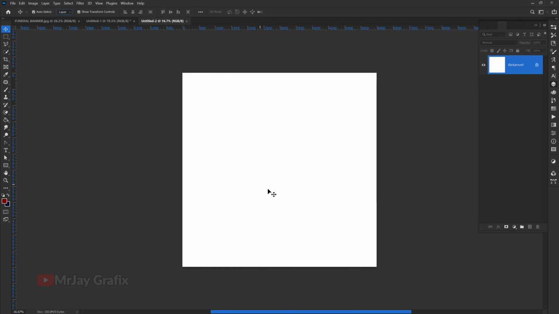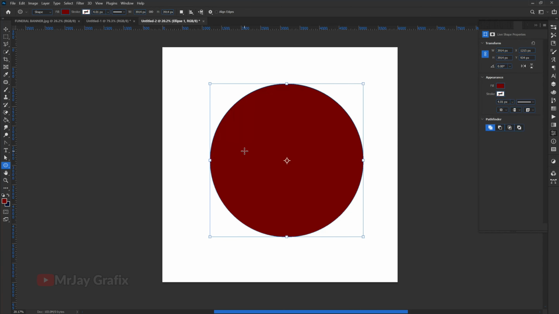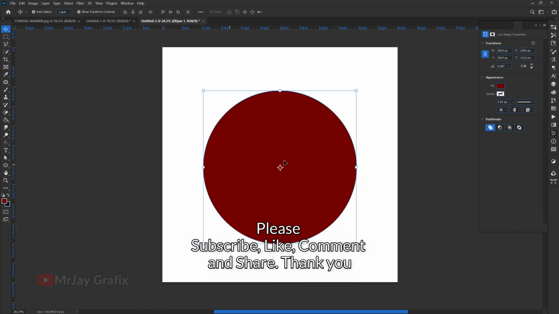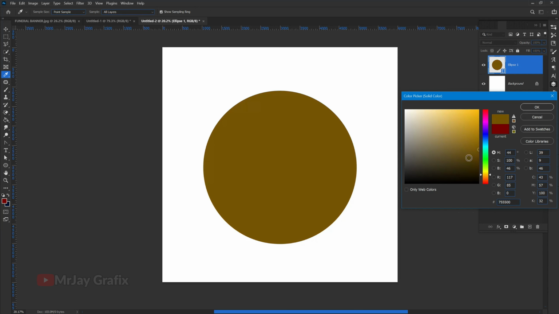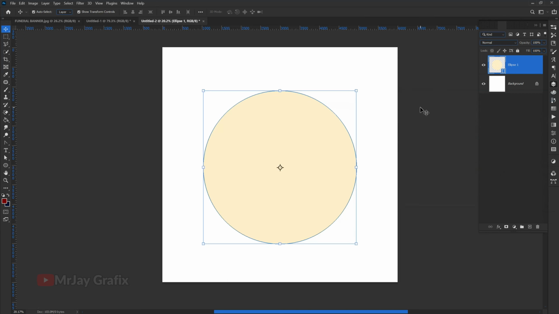I'll press create. Now what I'm going to do is create an ellipse. So I'll go here and create an ellipse like this. Okay, so now, watch this carefully. I'm going to change the color because I don't need white, so I'll change the color to kind of a yellow background, something like this, and I'll press OK.